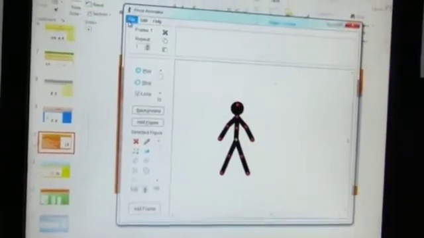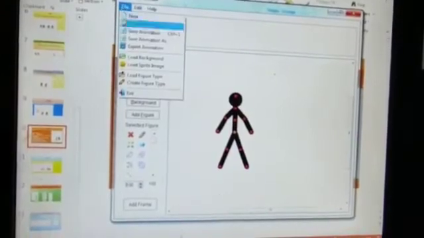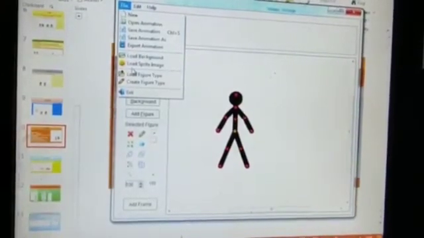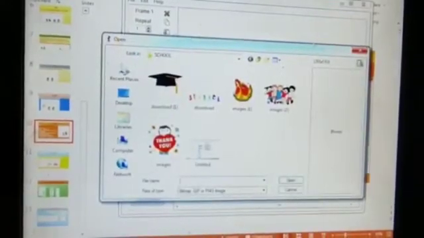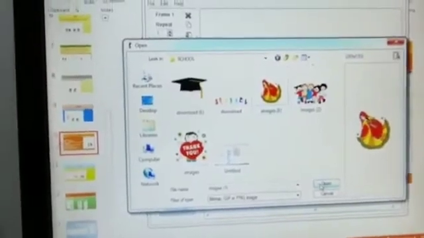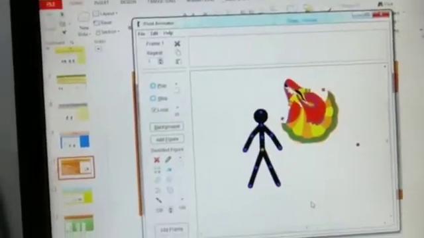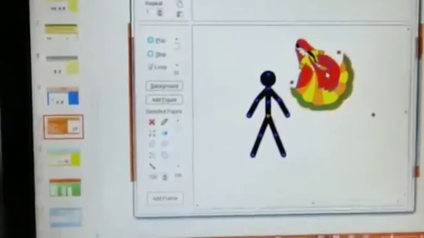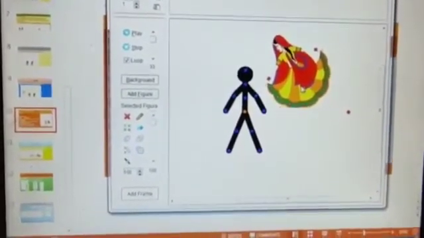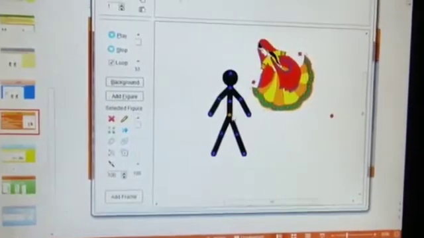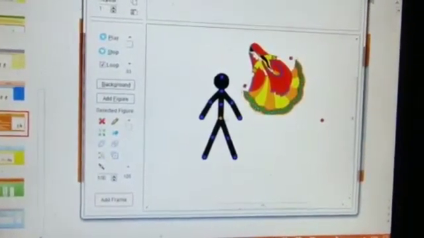Select the file menu. Then select load sprite image. Now here you can see the open dialog box. From the open dialog box, select the image and click open. You can see the image over here children. Now the sprite image can be moved using the orange handle.